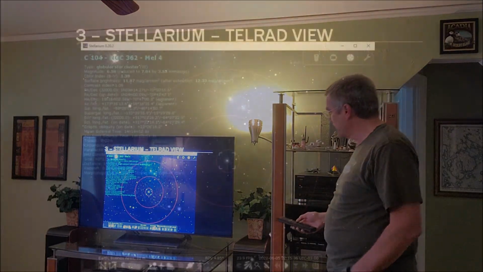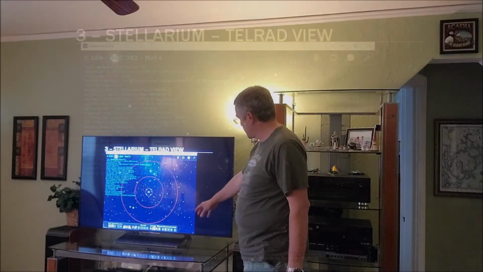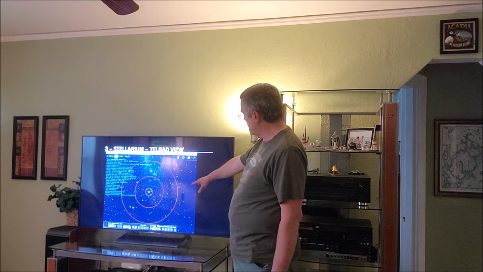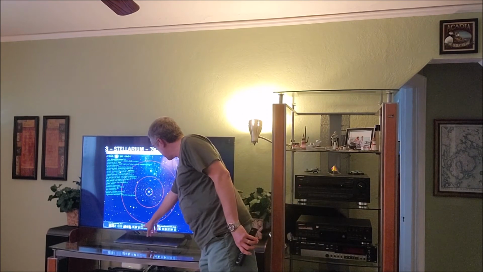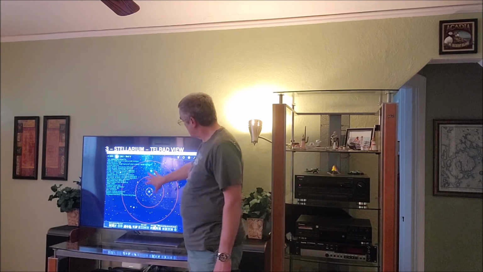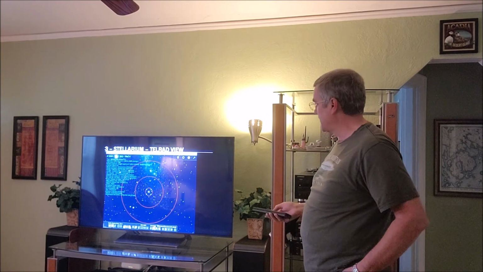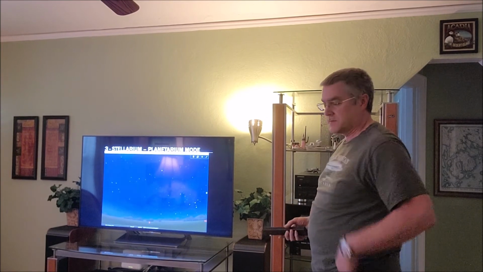So here's what the Telrad view looks like in Stellarium. I've got this set up to about a 5-degree field of view. You can see down here it says field of view 4.85 degrees. So this is what the Telrad view looks like. Also the binocular view, they're about the same. So briefly I want to talk about, any questions so far?